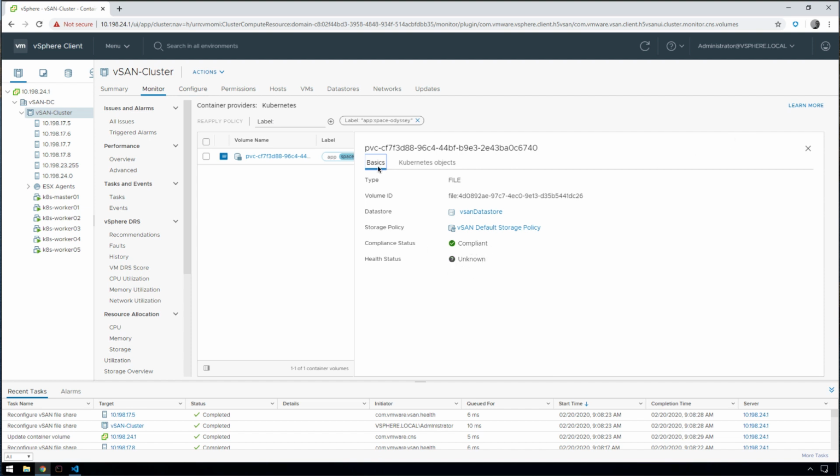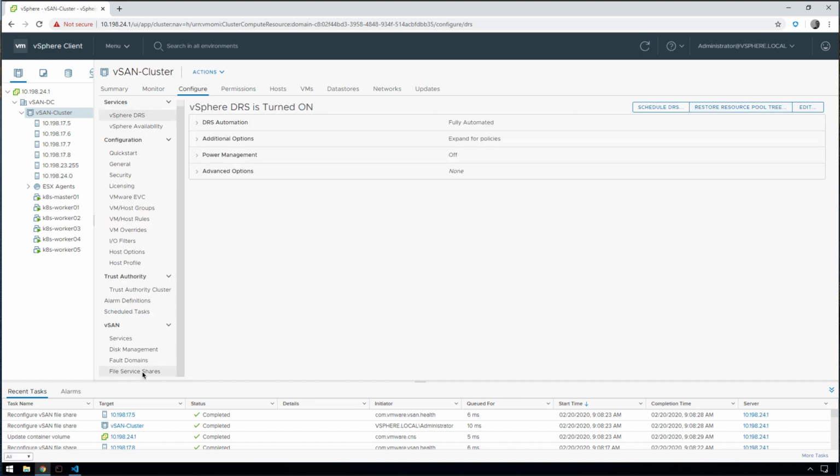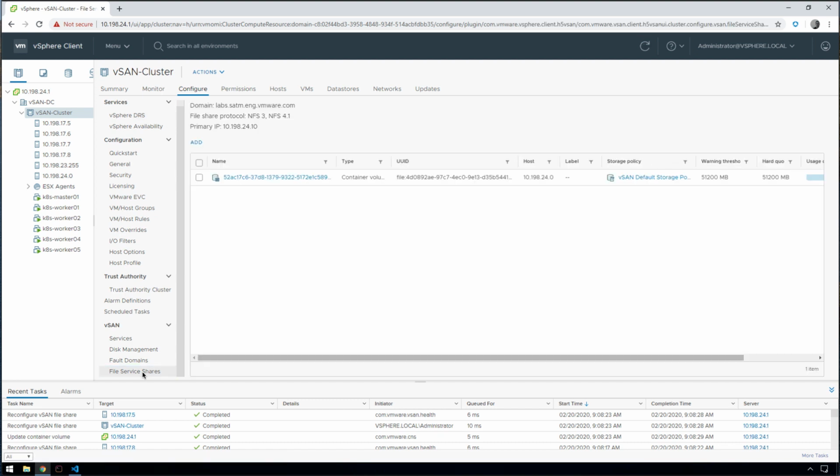So let's go and take a look at the vSAN file share on the back end that CNS has automatically created. If we go into the configure menu and scroll down to the bottom, we'll see this file service shares section. If we go in here, we can see there is this container volume that was just created. This is the ID of the container volume, which matches what was in the UI, what host that file share is currently being served from, as well as any limits or quotas that are applied to that file share as a result of the persistent volume claim from Kubernetes.